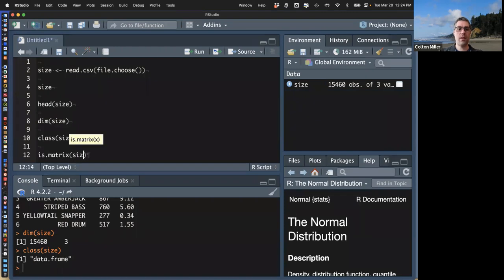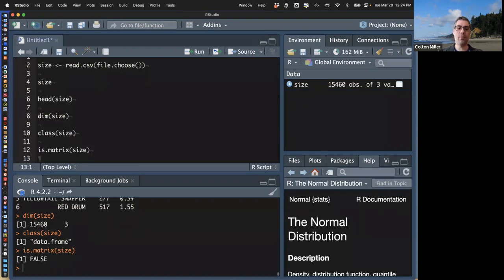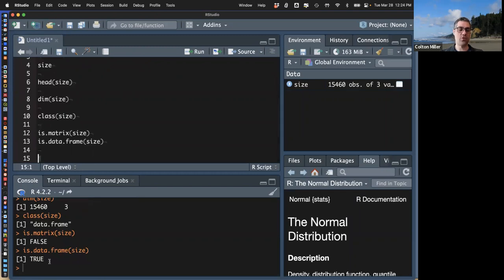There are some logical operators in R. You say is.matrix, which asks R, is this object a matrix? Well, we already know it's a data frame, so no surprise to us that is.matrix returns false. is.data.frame, well, that's true, right? Because it is a data frame.